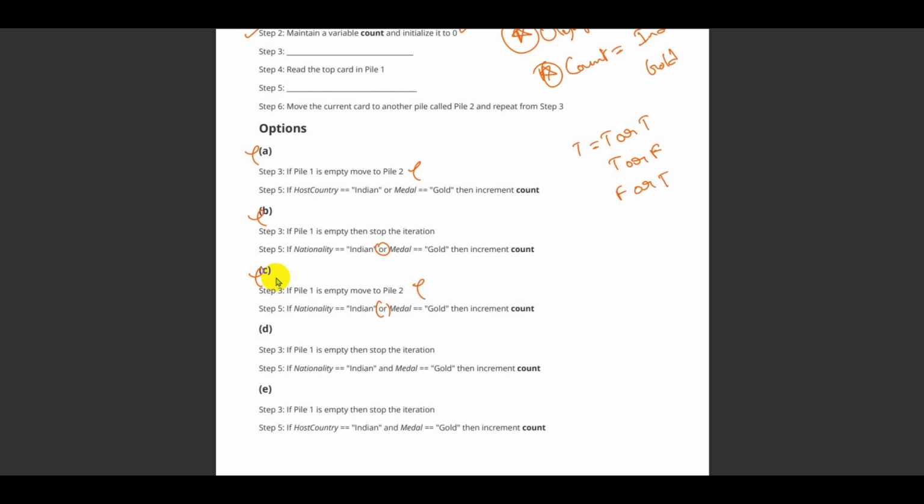And now let's see option number D. If pile 1 is empty, then stop the iteration. If nationality is Indian and medal is gold, then increment the gold. Hence D is the right option. And E is not the right option because again it's host country, and we need the nationality but not host country. Therefore E is the wrong option. The only answer is D.